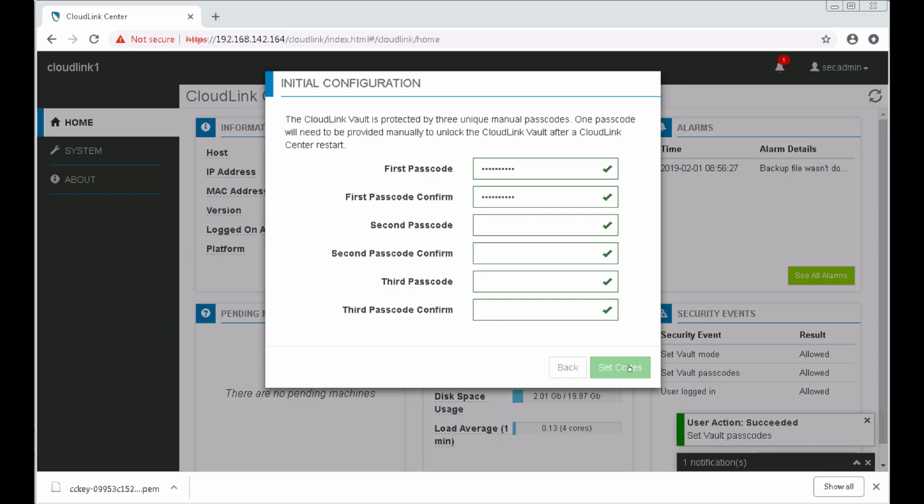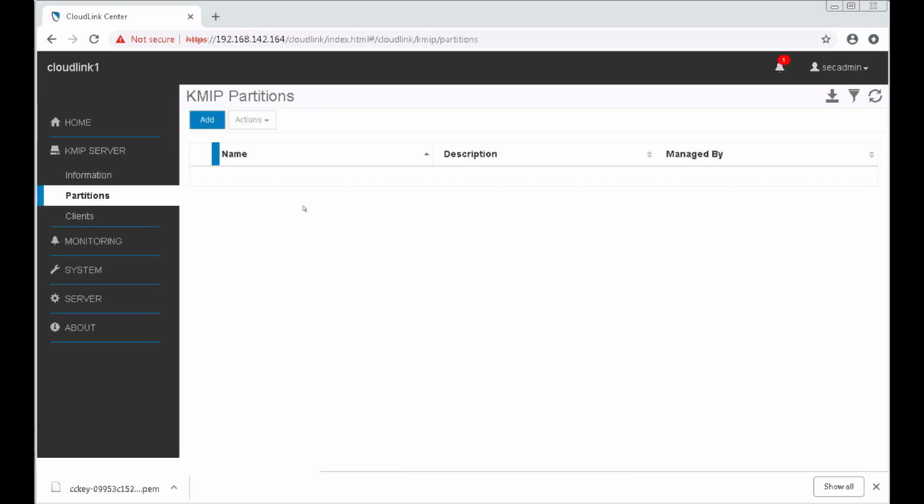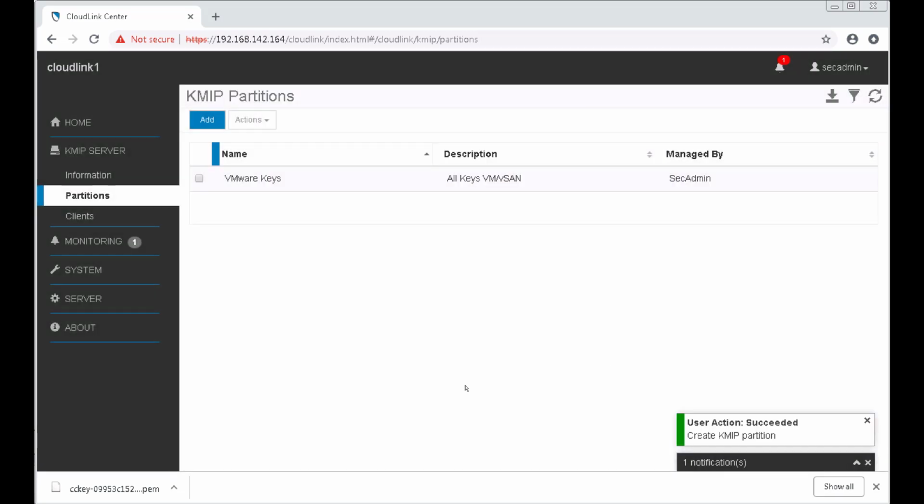But that's it. Once you've done that, the basic setup for CloudLink Center is done. The only thing left to do, specific to the vCenter connection, is to set up a KMIP server and partition. Again, this is really easy. I'm just going to add a KMIP partition. So this is going to be used for VMware keys. Maybe it's being used for both VM and vSAN. I'm going to leave the defaults, and I'm going to confirm this is managed by that built-in SecAdmin role. So that's it. That's going to immediately create a partition. If you have set up an HA cluster, this information is going to be replicated to all nodes.